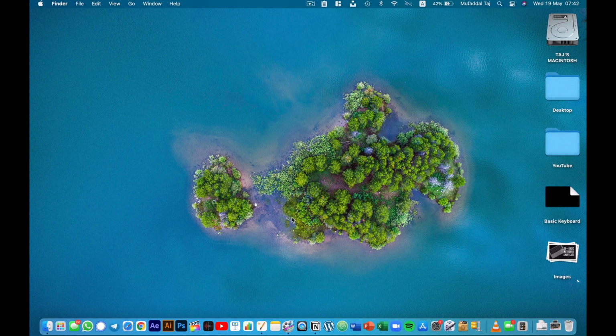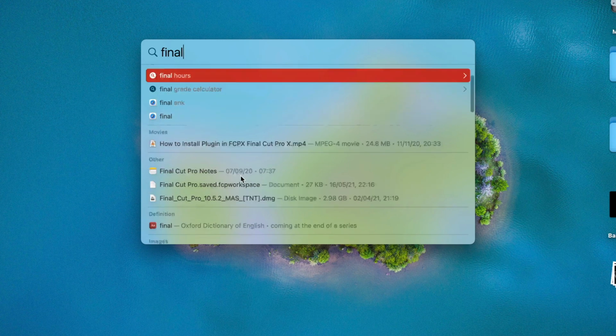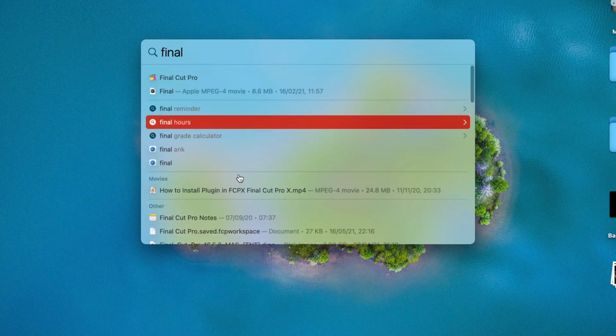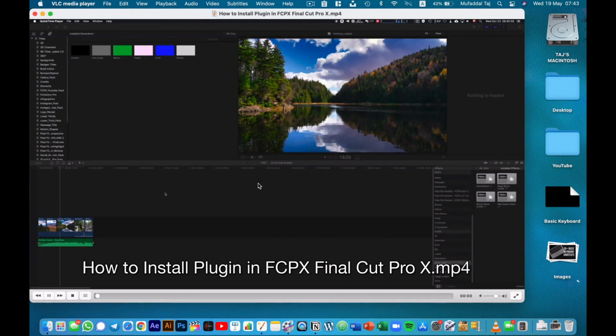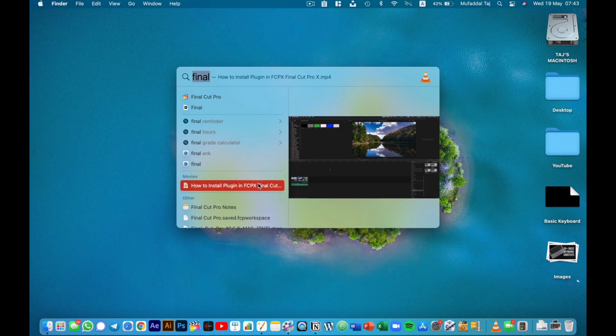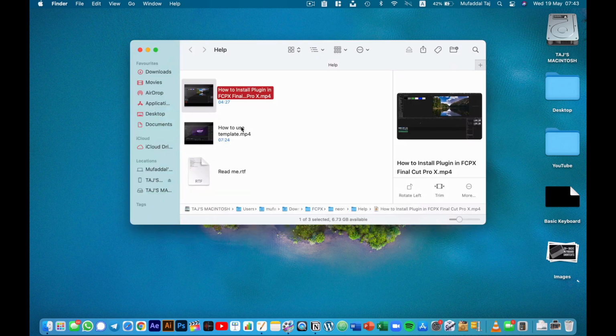The most useful feature of a Mac is Spotlight. The keyboard shortcut to access it is Command and Spacebar pressed together. You can search for files or apps or even search on the internet directly from here. Now pressing return will open that file, but if you use Command plus R instead, it will redirect you to where that file is actually located.